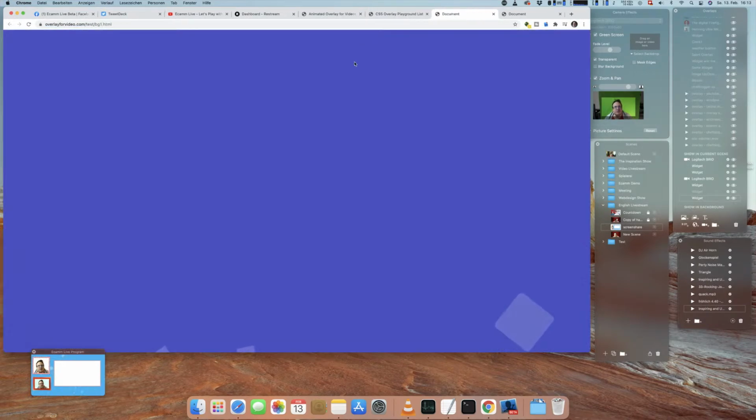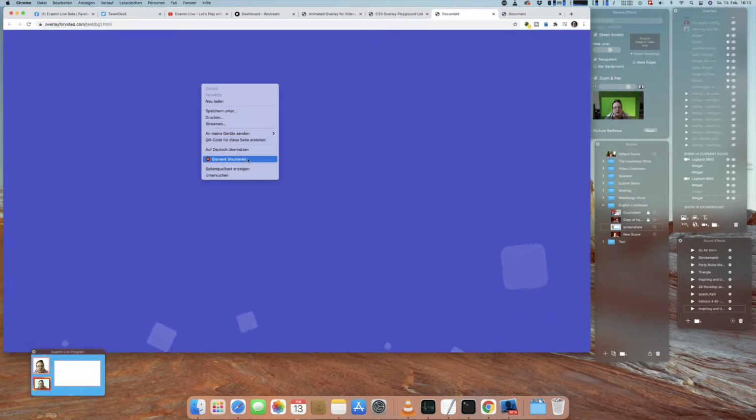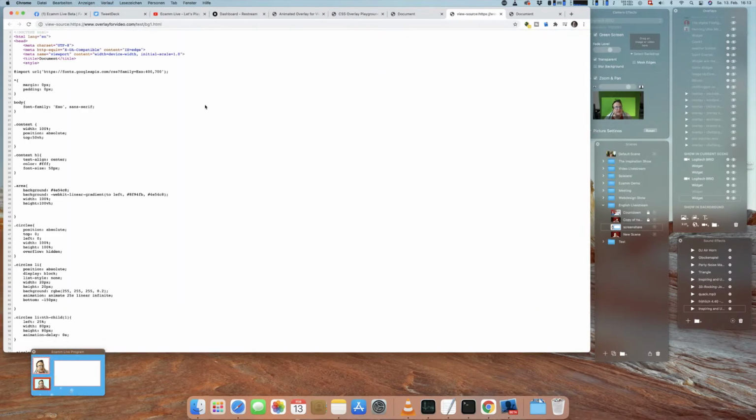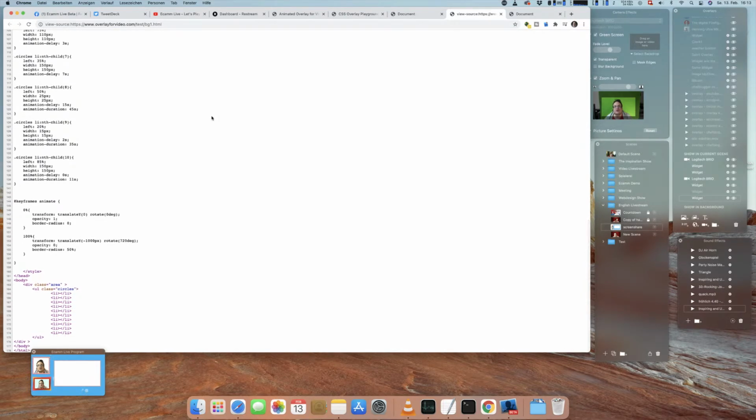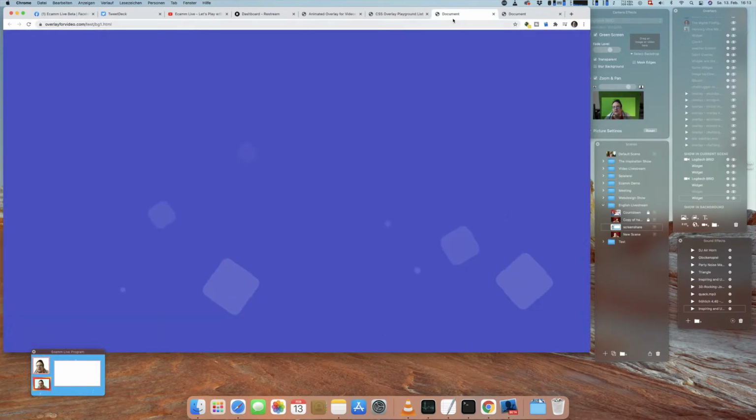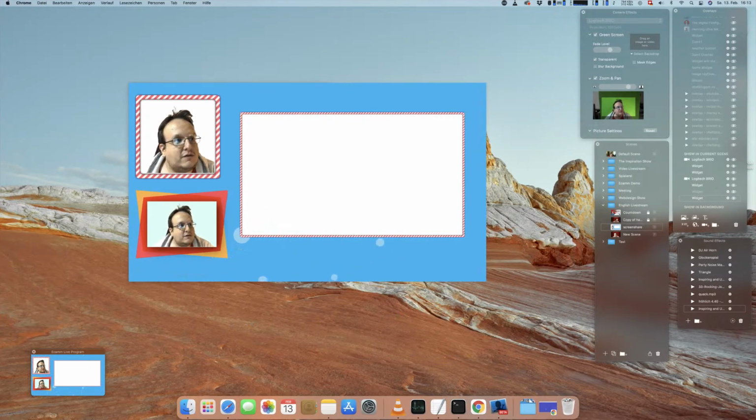Or floating squares. And here let's open the source text. It's really just CSS and a little keyframe animation, but yes, like that. It's really easy.